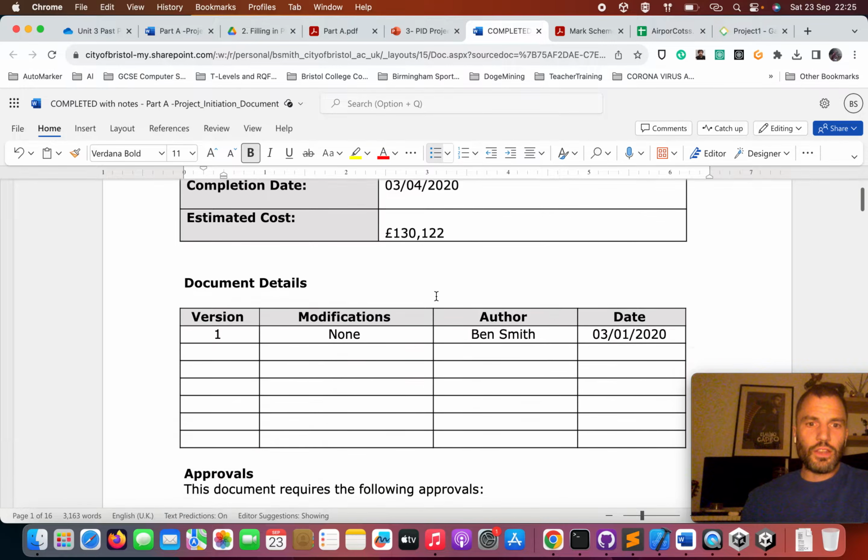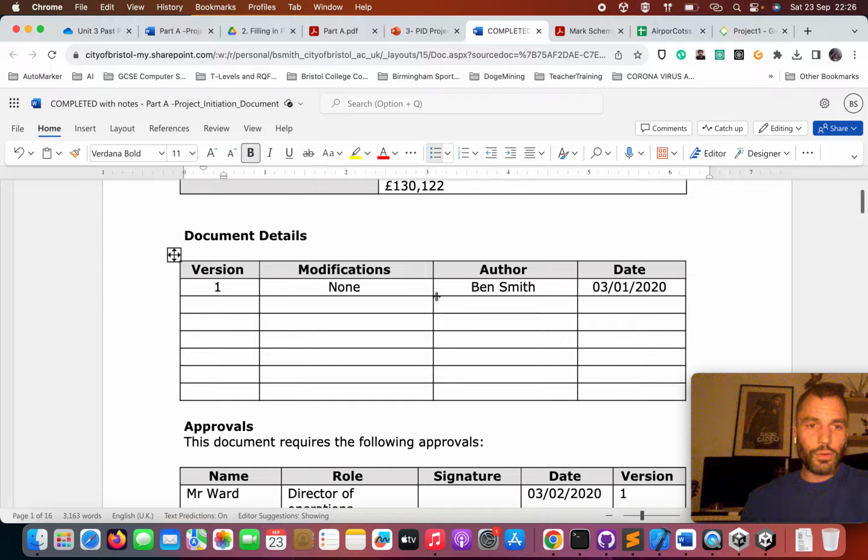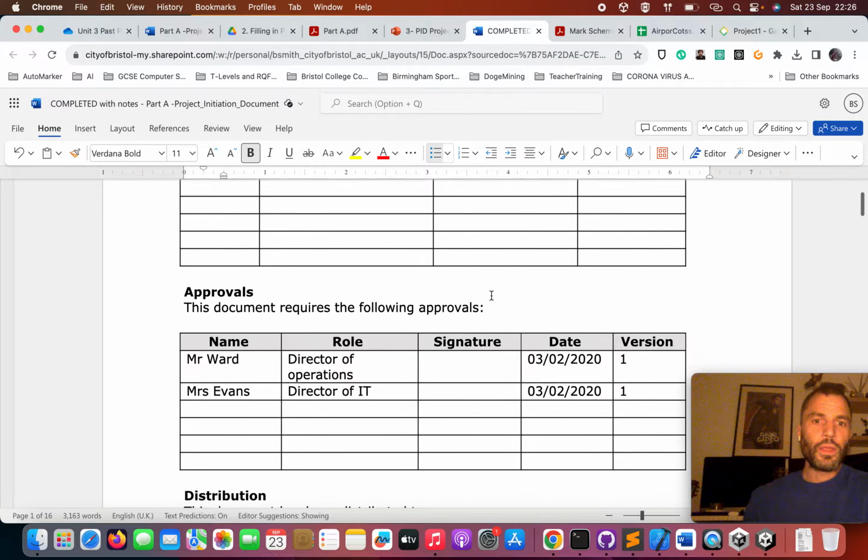These are easy bits. The second part is document details. Document, all that is what version of the document is it? It's the first one. I put an arbitrary date of like the 3rd of January in here because I thought that this should be completed before the project starts, and the project starts in February. Then you put your name.